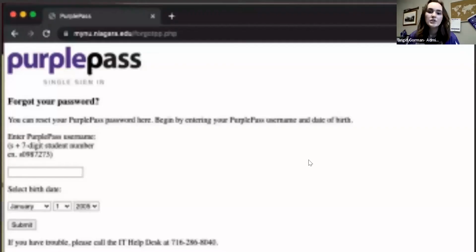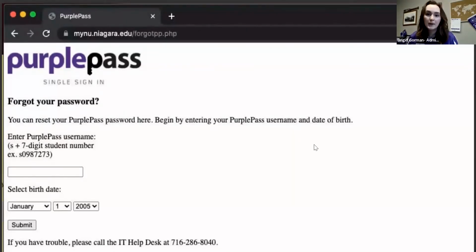Okay, so if you forgot your Purple Pass password and you can't remember it for whatever reason, there is a way for you to reset that. You can just click forgot your password and enter your student number and your birth date, similar to before, and then click submit. And if there are any issues, you can contact our IT help desk as well, or your admissions counselor.